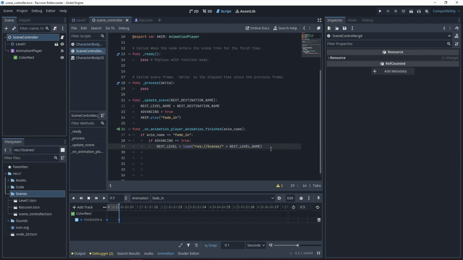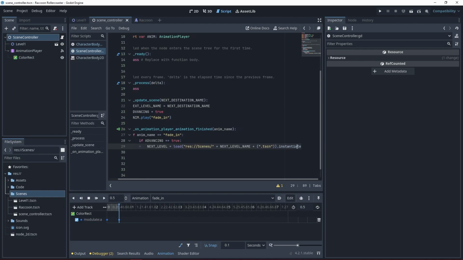And I want it to load the scene. And so we'll need to add at the end here a .tscn because this is the file format. So we're telling it where in the folder to look, what the name of the level is, and .tscn. And so that is what it will load. But I also need to tell it that I'm creating an instance. And so in Godot 4, I believe they changed this. It's now called instantiate. So I'm going to create a new instance of this level.